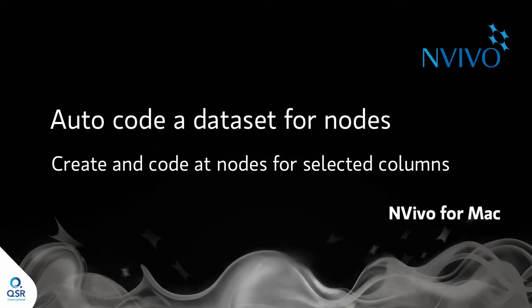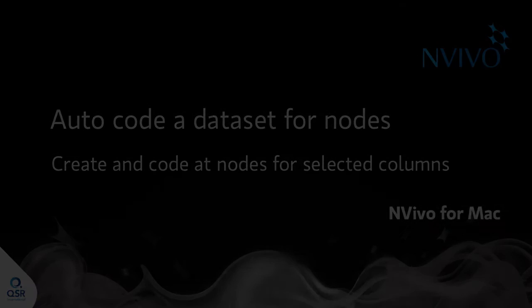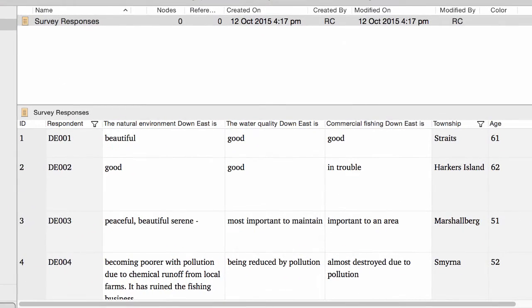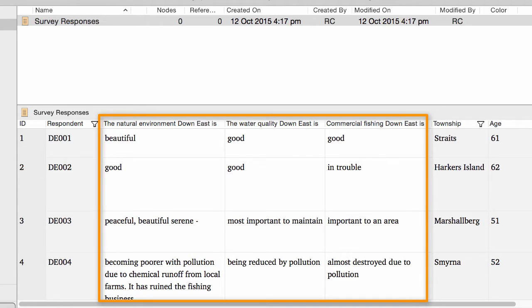You can use powerful analysis tools in NVivo for Mac to work with structured data. In this tutorial, I'll show you how to automatically code a dataset containing survey responses. Imagine you have already imported an Excel spreadsheet containing survey responses into your project as a dataset source. These columns with the white background are called codable columns, or fields. They contain responses to open-ended survey questions.